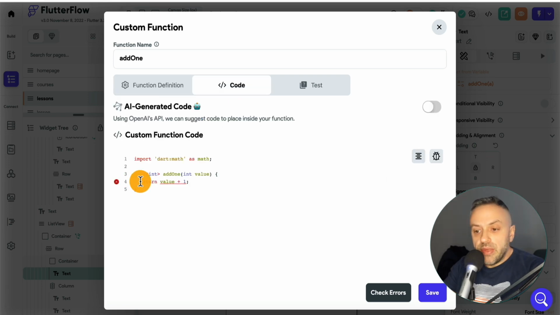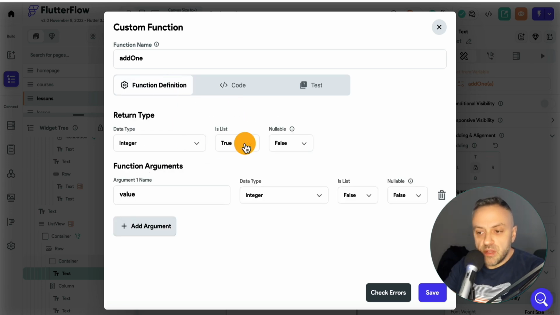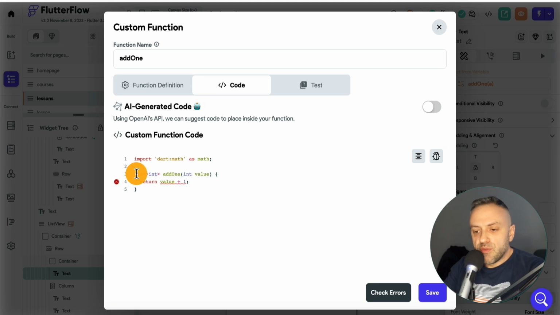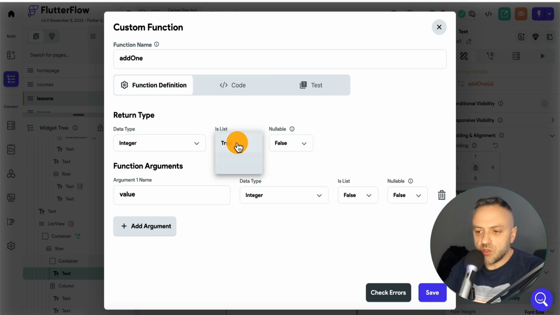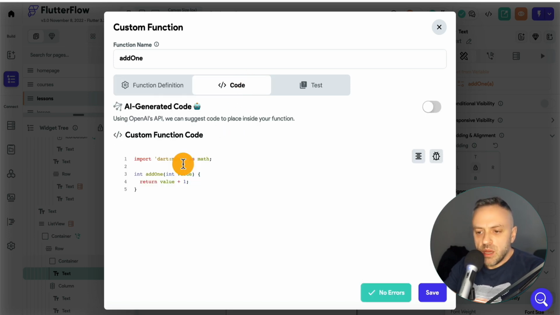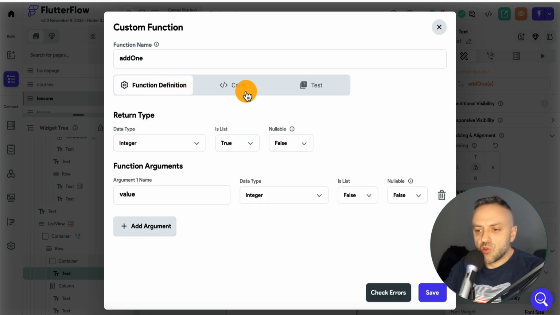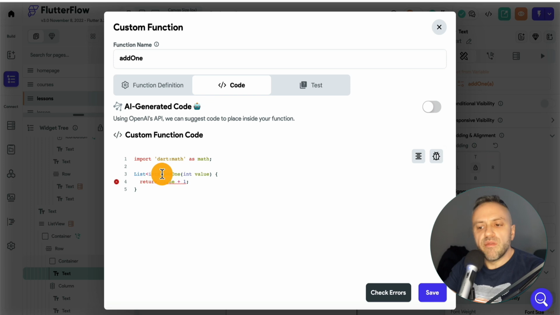And so now, if you change this definition here, if you go into code, FlutterFlow changes this. This is not editable. This is called a declaration, a function declaration. It is not editable. This is editable. This is not editable. And so depending on what you have here, so if I change it back to false again, I can come back, it's back to int. But if I come here and I say true, I come back, now it's a list of ints.